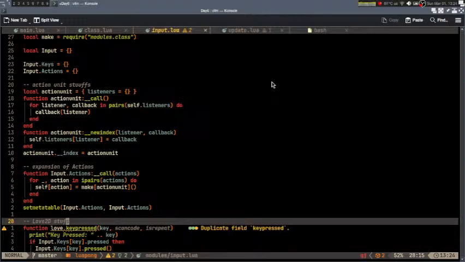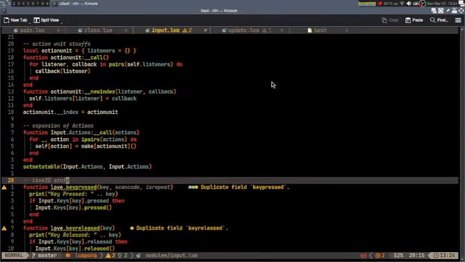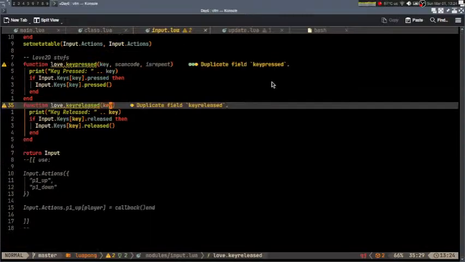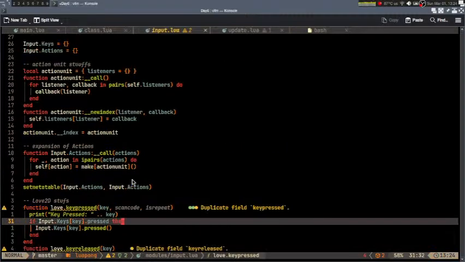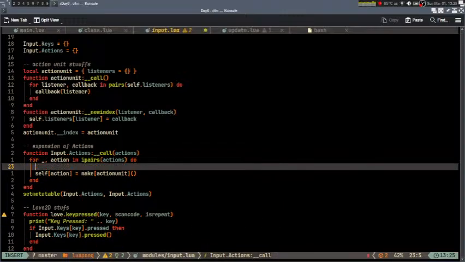There's something else. There's something wrong with... Yeah, because I want this. For action pairs, self action would make action unit. Pairs actions. Call actions.